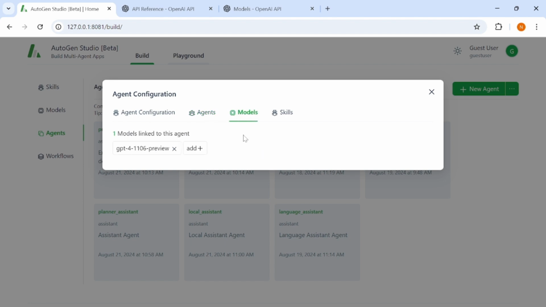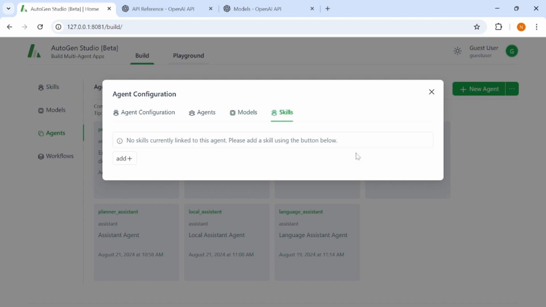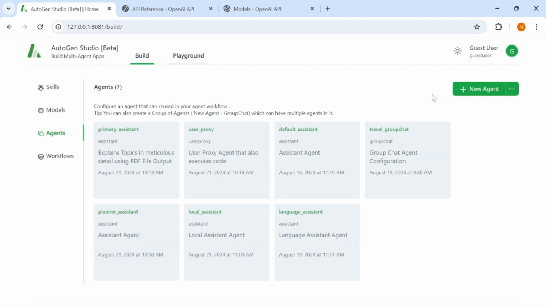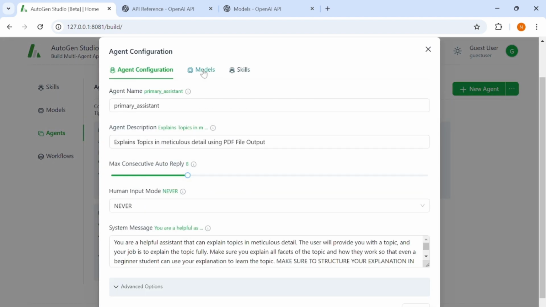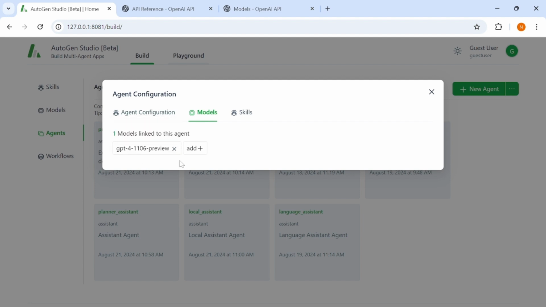Now you also have to link the LLM to this. Again, we have whatever we had configured. We had configured the GPT-4 1106 preview, and we had tested it also. So that particular model is connected here. And we have not connected any skill because we are not using any function in the background to perform the task. Going back to the primary assistant, these are the models linked to this individual assistant. The same model has been linked to the individual assistant as well.